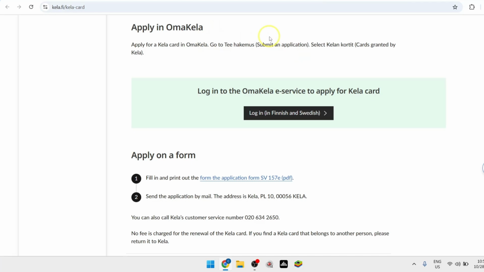So for today's video, I'm going to teach you how to apply for a Kela card. So first, head over to kela.fi/kela-card and you will be redirected to this page where you can see two options on how you can apply for a Kela card.